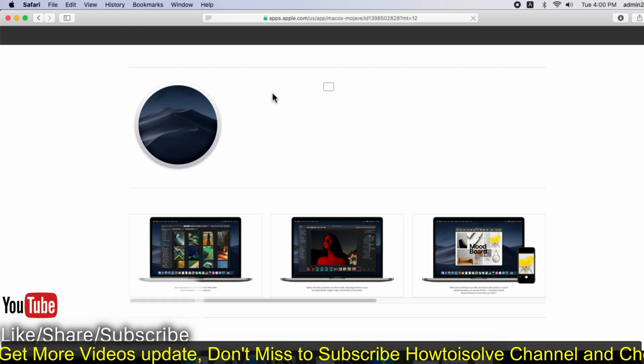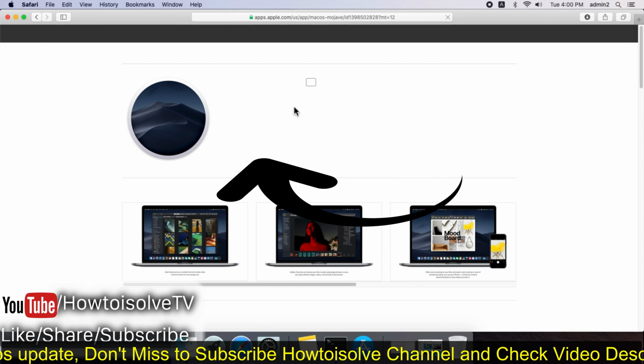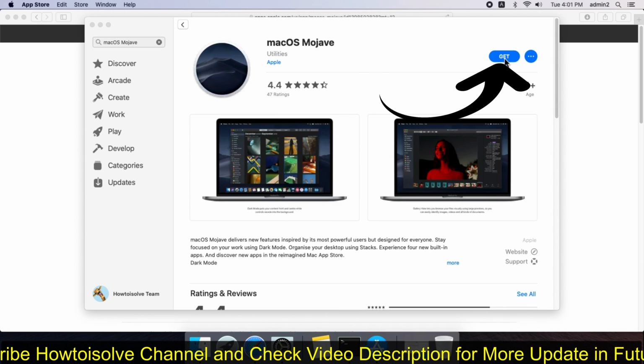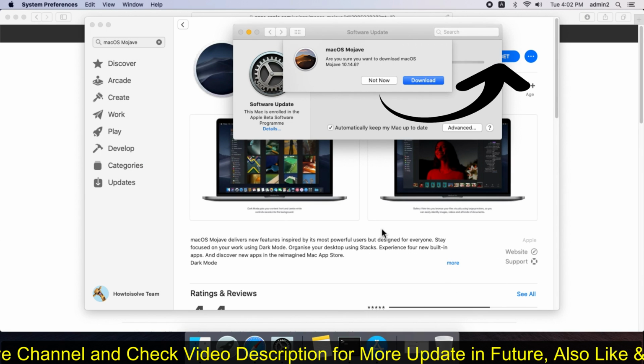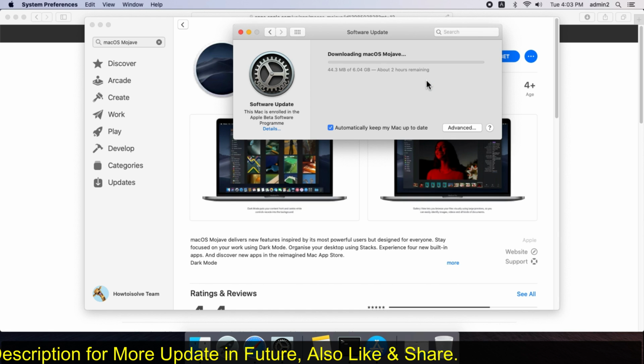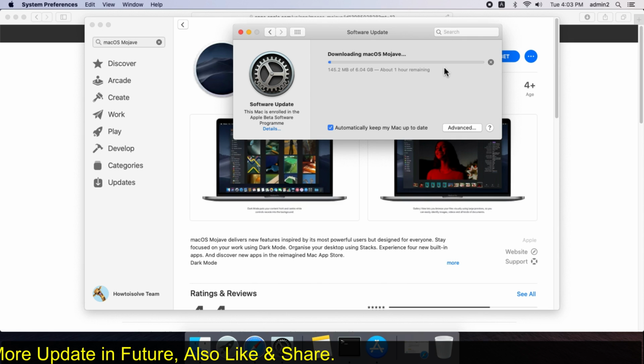Once you open the page, click on View on Mac App Store and your Mac will open the App Store and the macOS Mojave setup file. Click on the Get button to download it on the Mac system drive. Once you download the file, it will be located under Finder's Applications folder. After that, we are ready to make a bootable drive.